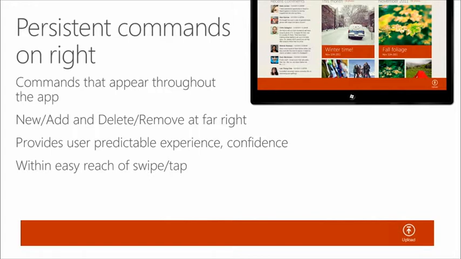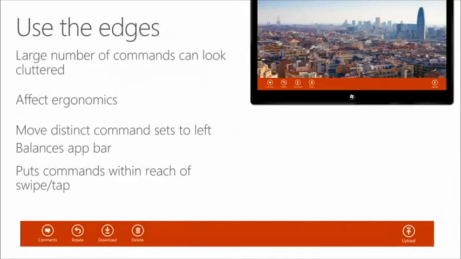Now, new and add and delete and remove are always at the far right, so users will see some consistency even amongst different apps, right? And again, that's a predictable experience that they'll see as part of just the Windows personality across different apps. And again, they're always going to be an easy reach for that swipe and tap.